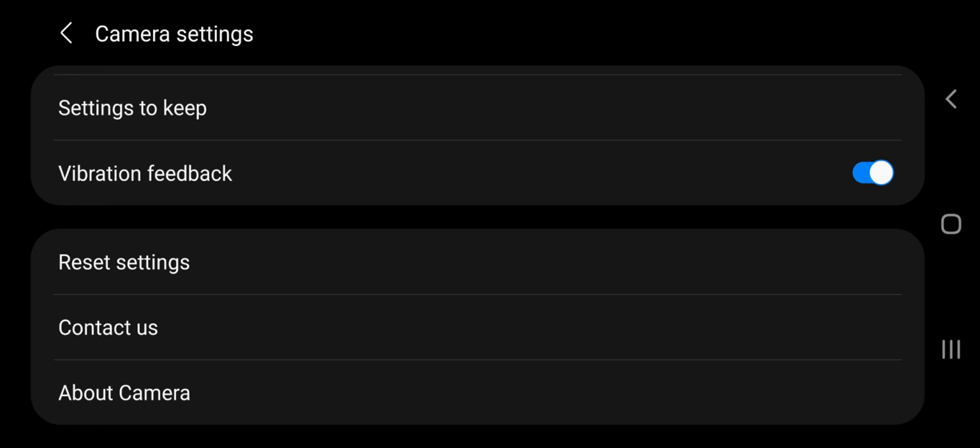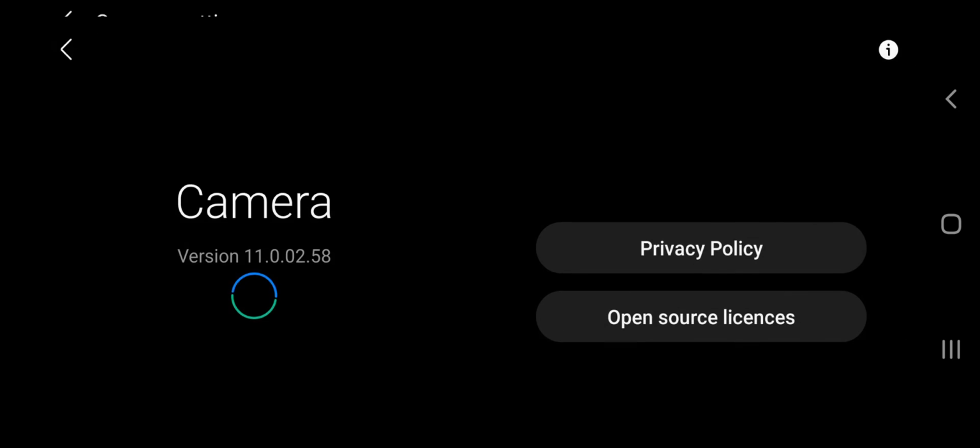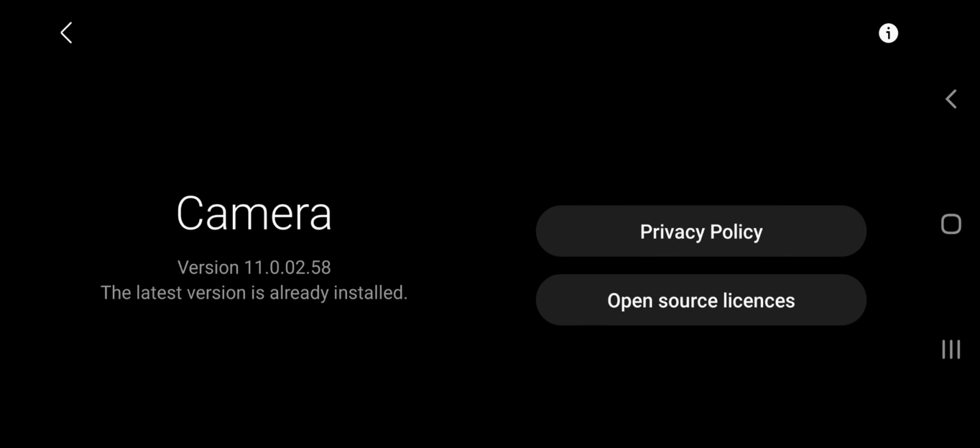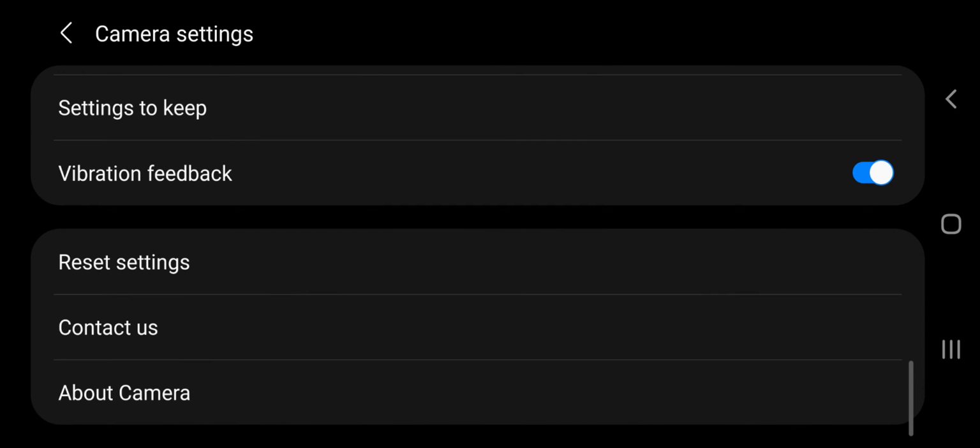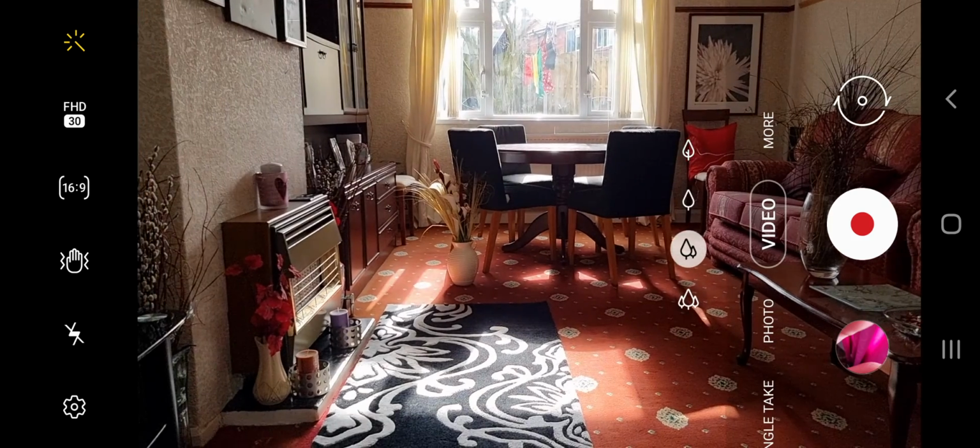And then there's contact us. That's if you have any issues. There's a contact us option, and then about camera. And here it says I'm using the latest version and it's already installed. Okay, let's go back.